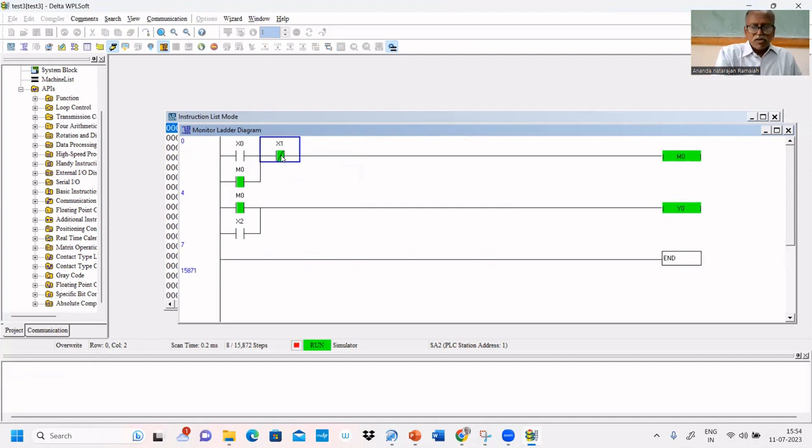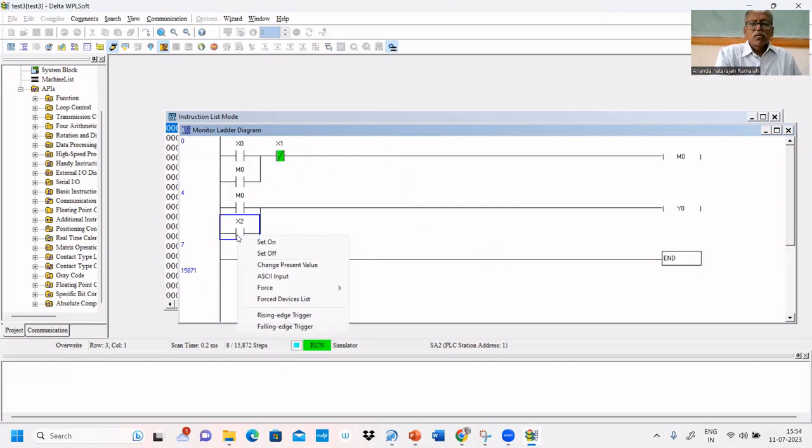Suppose you want to turn off the motor, you press X1 once, set on and off. Motor is turned off. If you want to jog, you have to use X2. Set on jogging for some time, then I turned off. X2 is used for jogging. X1 is to stop. X0 is to start. You understand this? That's all.